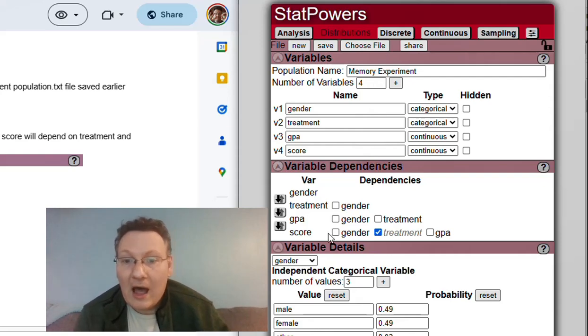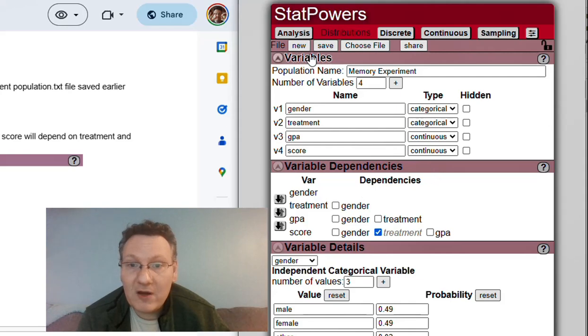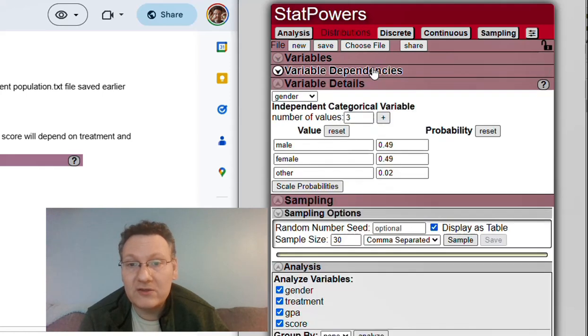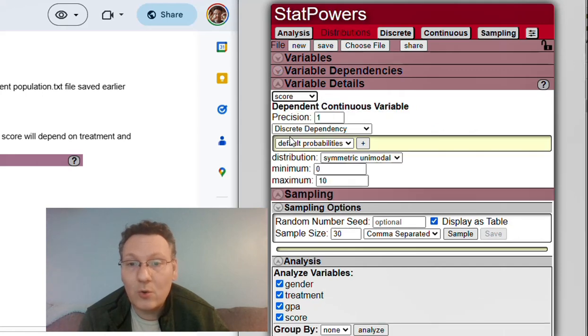Now, the variables don't change. The variable dependencies will have a slight change because now the score variable will be dependent on treatment and GPA. So let's check that off. And now we're going to move on to the variable details. All we're going to change is the score variable.